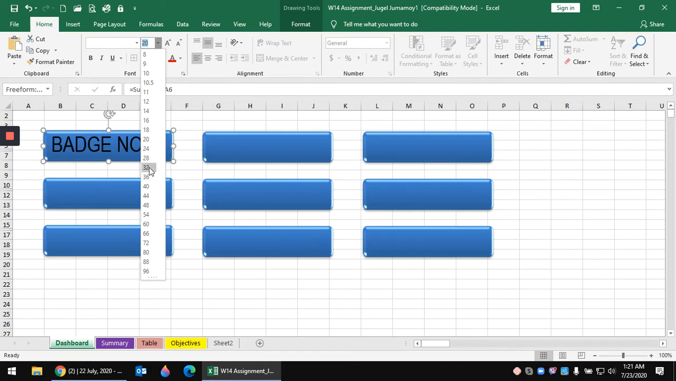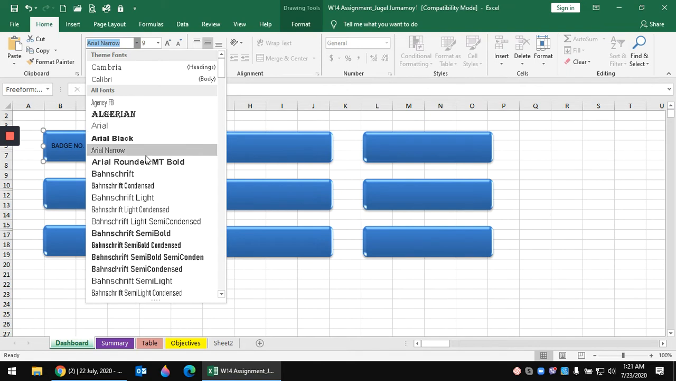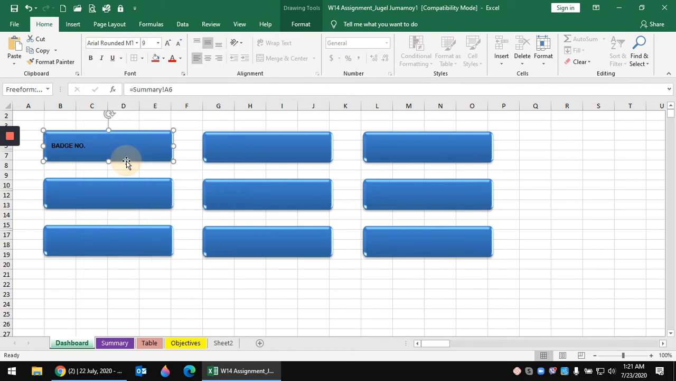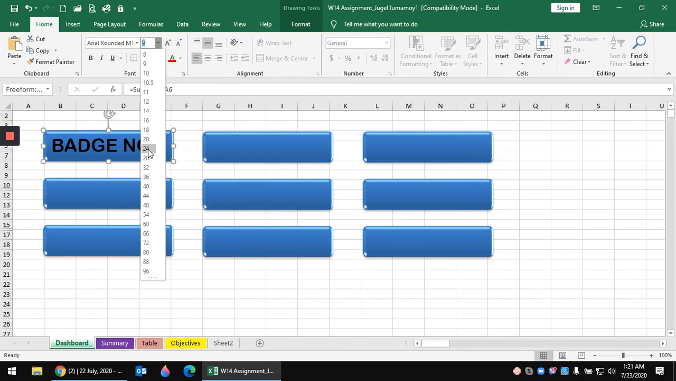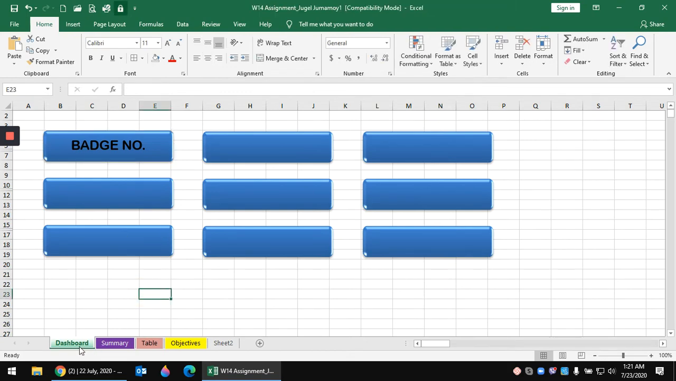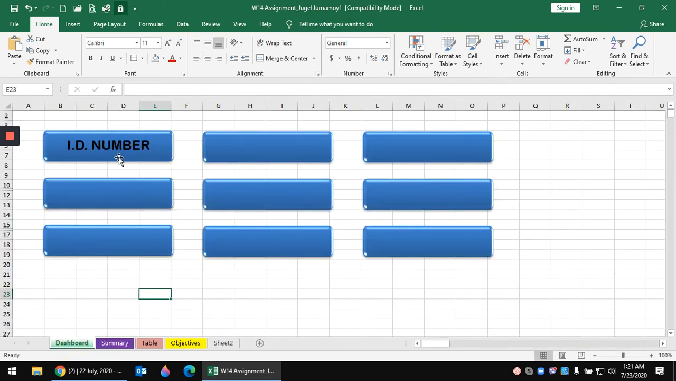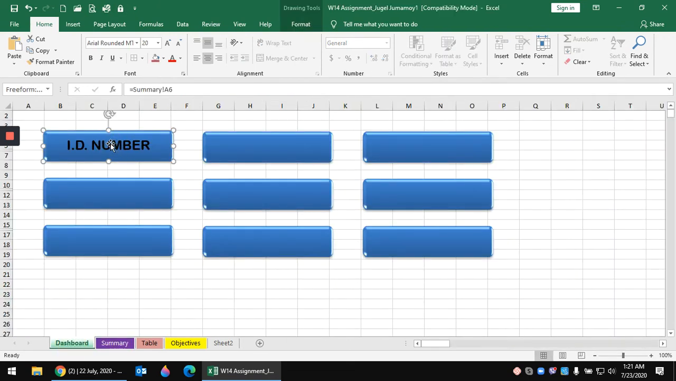So I'm going to make that big and change the font size and font style, like this one. All right, increase that, make it big, put that in center. Okay, so that's it. So I'm going to make that again, going back into ID number, so it will automatically change here. All right, and then I can copy that.